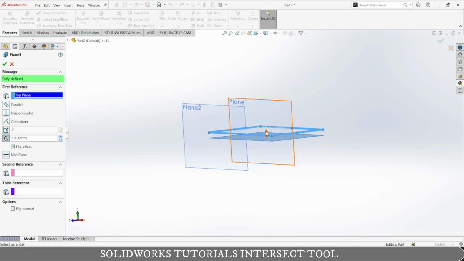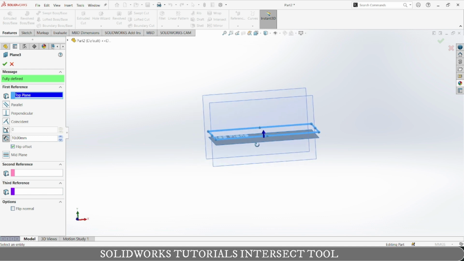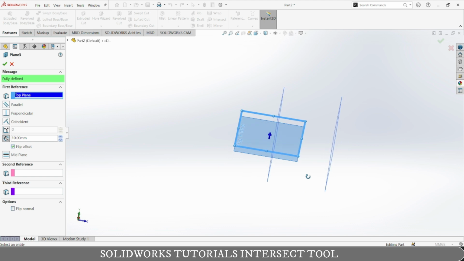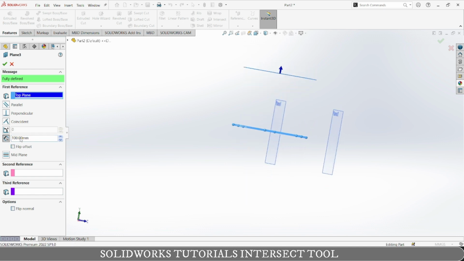Oh, it's not carrying it. Okay, 100 mm above. No, I think it will be 60 millimeters. Or maybe 50. Yeah, it's 50. It is good.